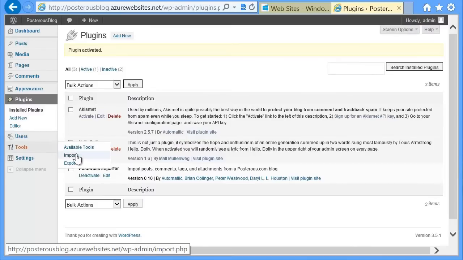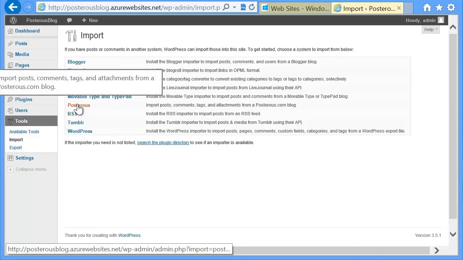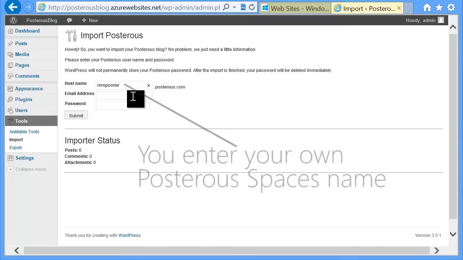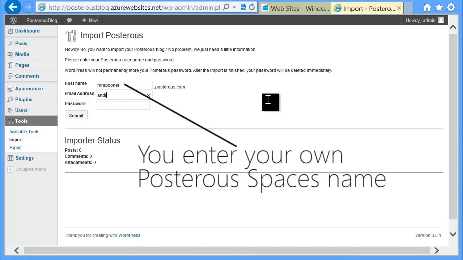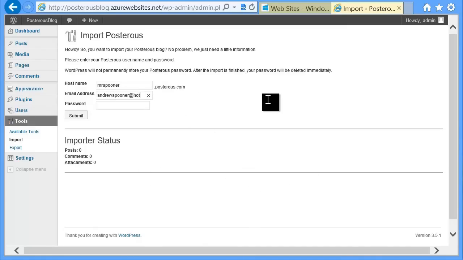Now, in the left-hand pane, below Tools, click Import. Then on the main page, click the Posterous link. This is where you enter your host name. In this case, mrspooner.posterous.com. Then the email address you registered at Posterous and your Posterous password. These credentials will be used to pull the entries from your blog to this new WordPress site you've just created.